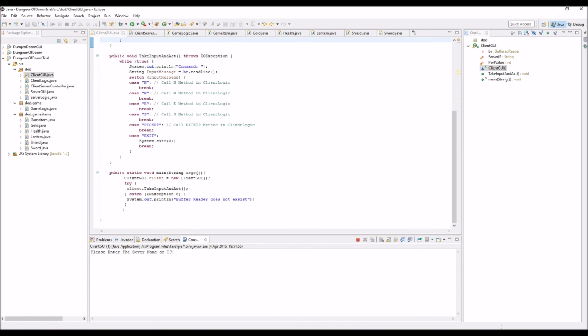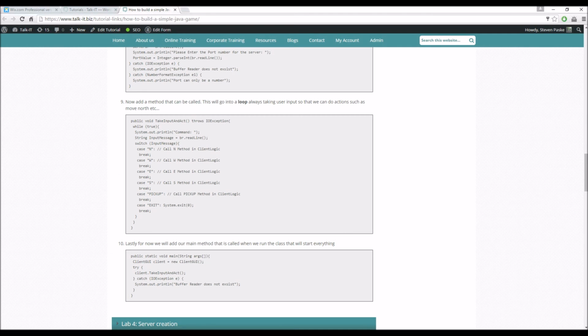Please enter the server name or IP. 127.0.0.1. Okay, and please enter the port number, and then command N, and it'll just carry on, and then we can type in exit, and we're done. So that's the ClientGUI, a very simple command line interface done at the moment. So that's lab 3. Thank you very much for listening, and I hope you move on to lab 4.